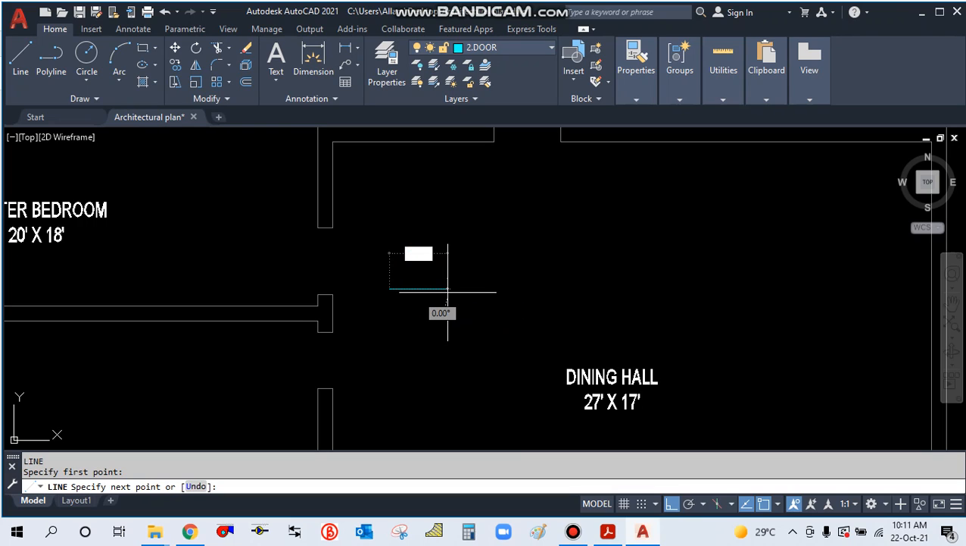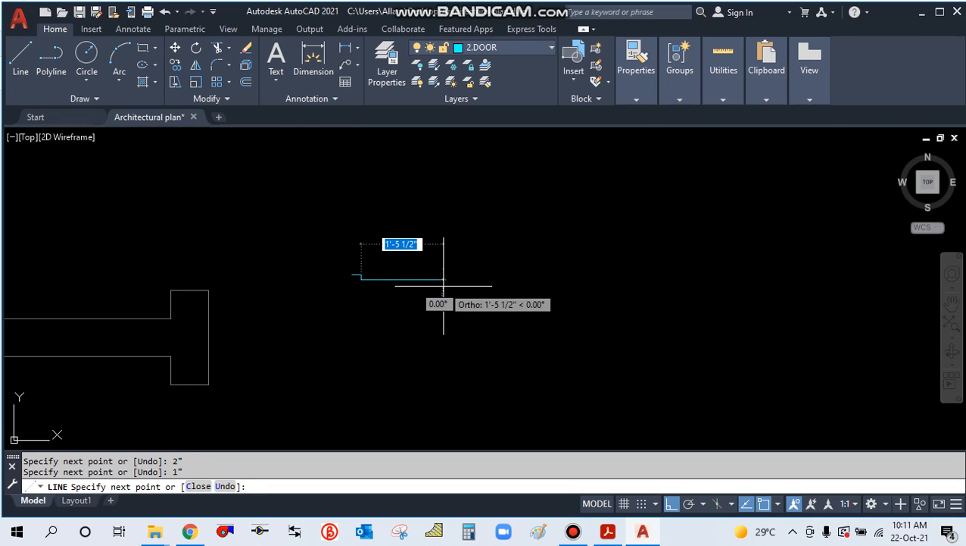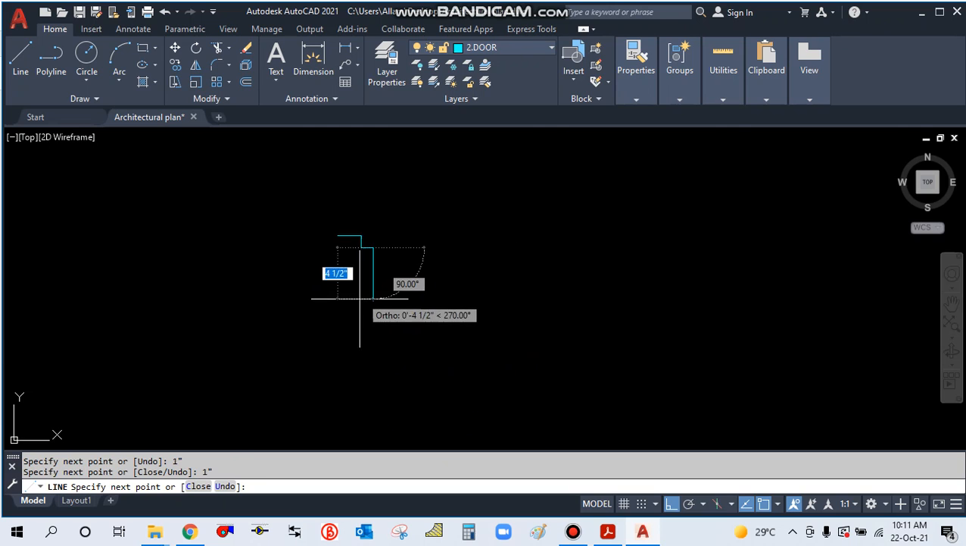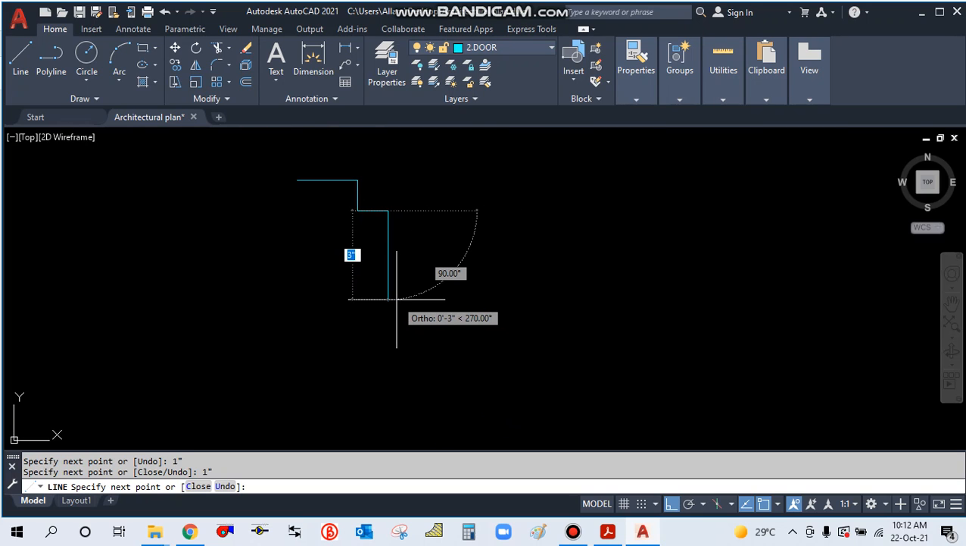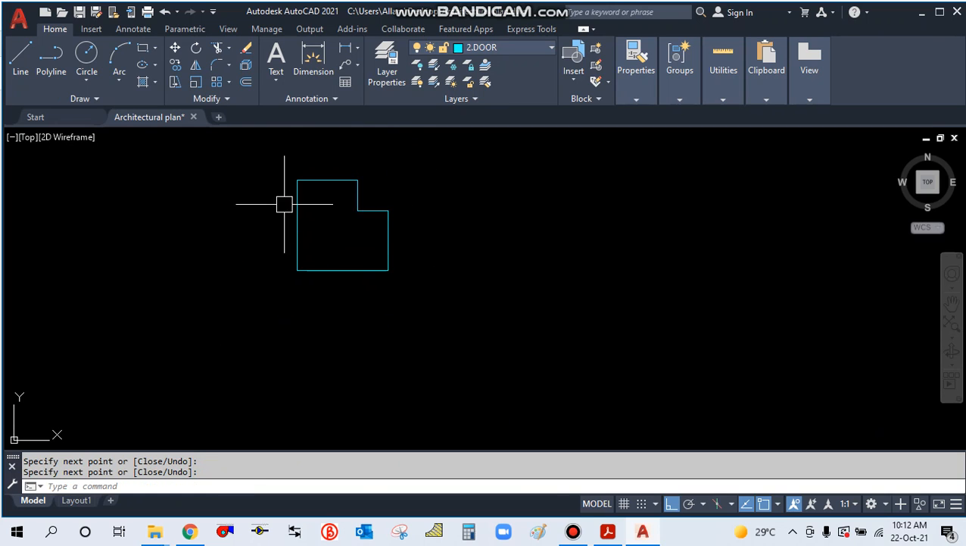Take one line 2 inch, down 1 inch, door thickness, and this side 1 inch, again down 2 inch, this side 3 inch, and join this.